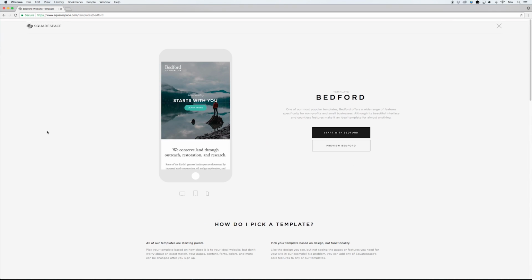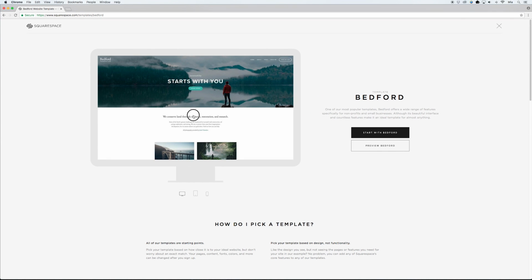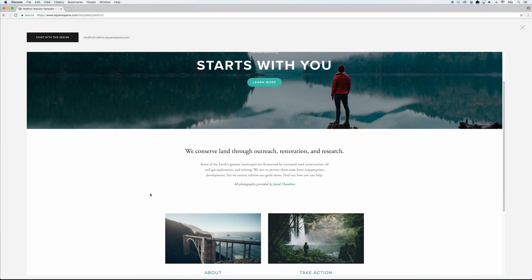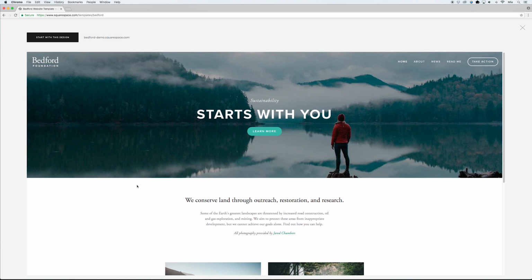If I go back up, now I'm going to go back into desktop mode, and then I'm going to click on the website, and that's going to give me a larger preview of the Bedford template. And all of the templates come preloaded with placeholder content. So all of these pictures on here and all of this text, this is all placeholder content so that you can see what this template would look like with actual content on it.